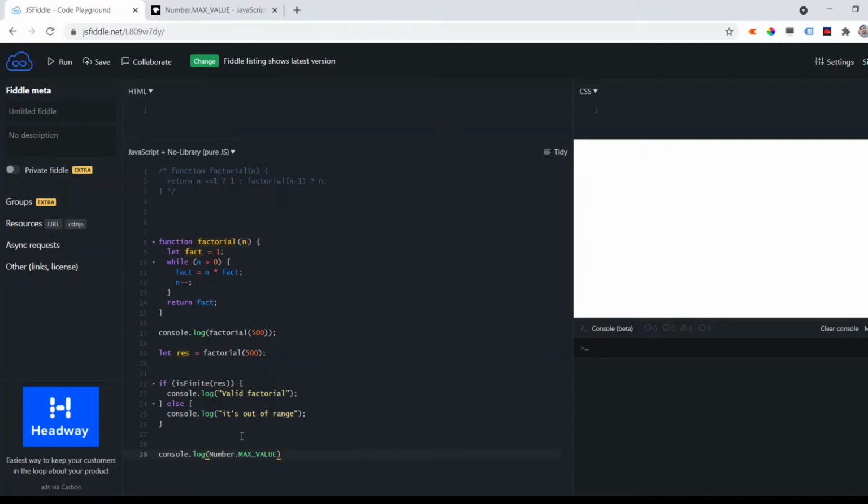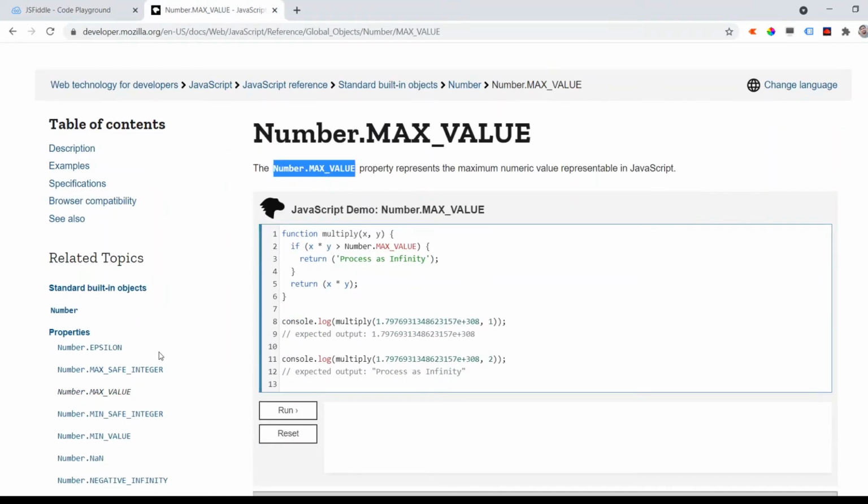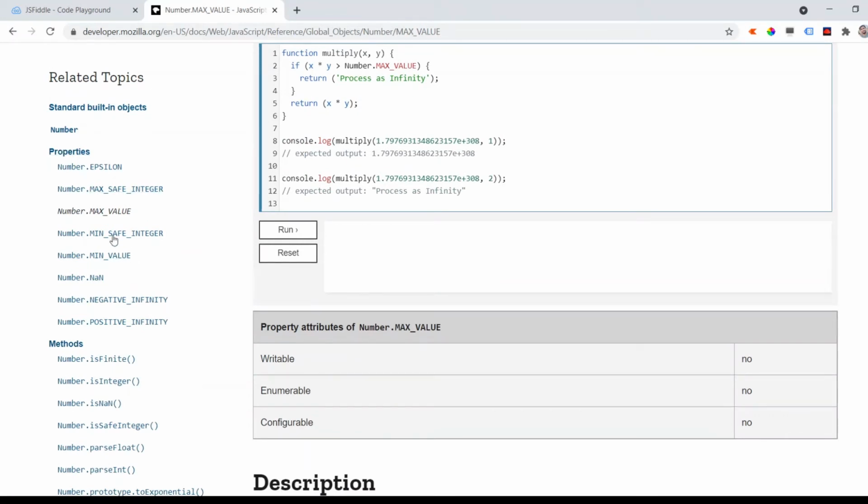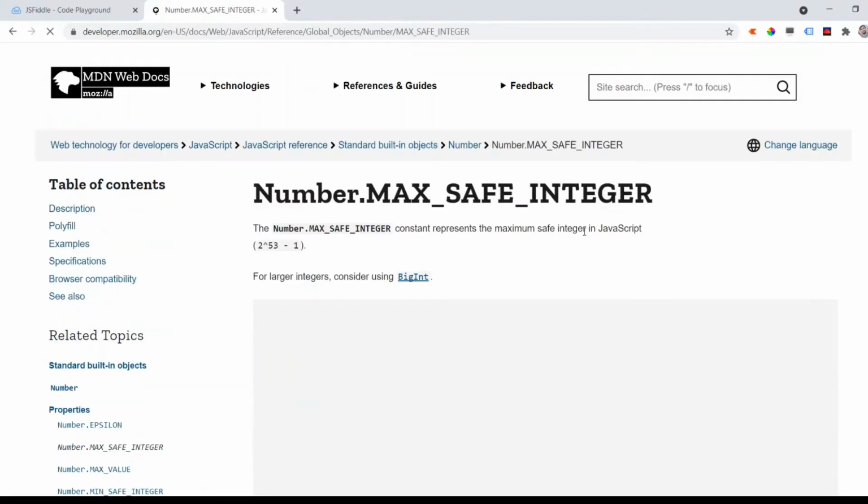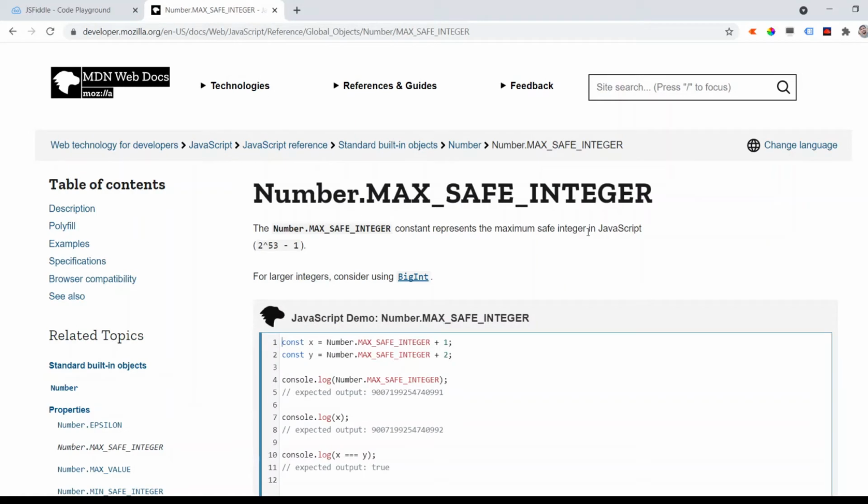It's approximately 9 quadrillion. Actually, it's 1.7 multiplied by e raised to 308. That's the maximum number possible in JavaScript according to this documentation. But if we check the other available properties, there are some really interesting and confusing ones: Number.MAX_SAFE_INTEGER, which is different from max value. Let's check what it says. It is the maximum safe integer that can be represented in JavaScript.